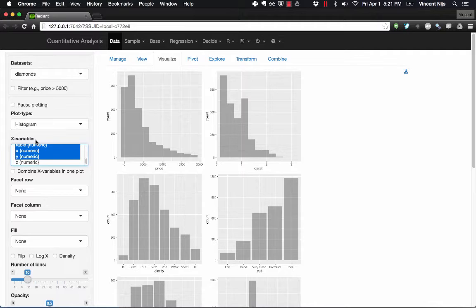But suppose I want to select different variables and then change some other settings as well. And I don't want the plots to be created multiple times, right? So suppose I have quite a large data set. There's an option in all of the data tabs, like View, Visualize, and so on. I can pause the generation of output. So if I click that, I can make changes.